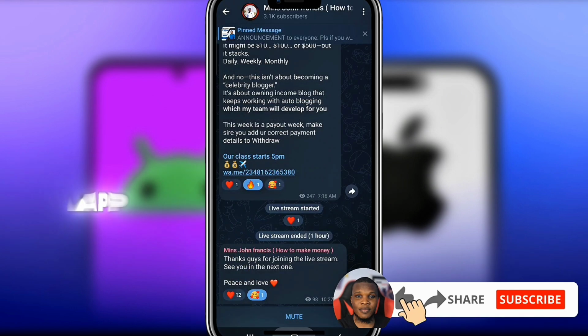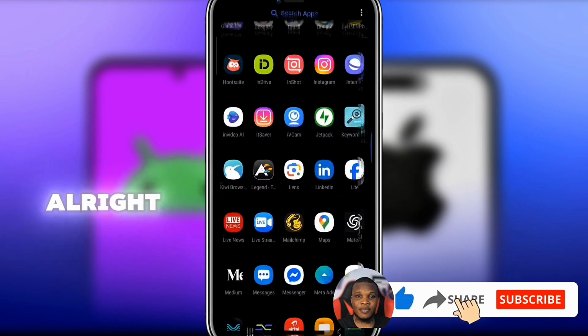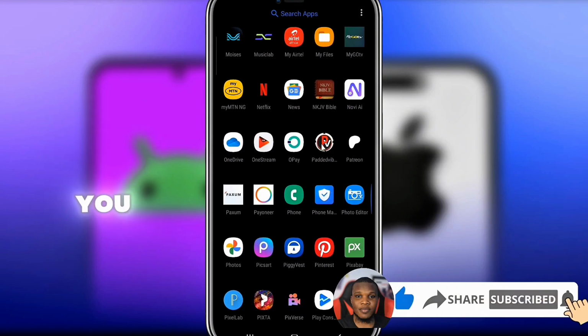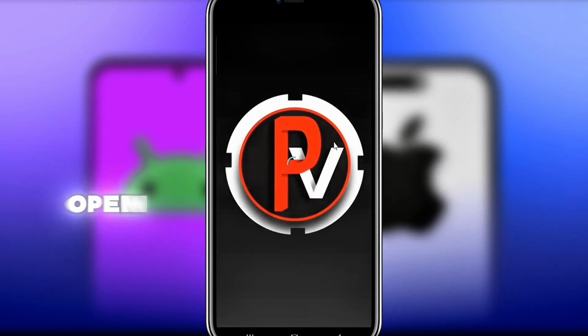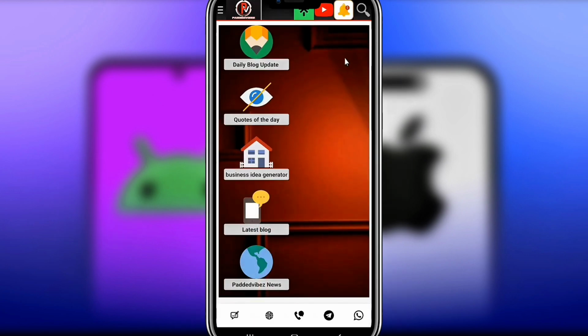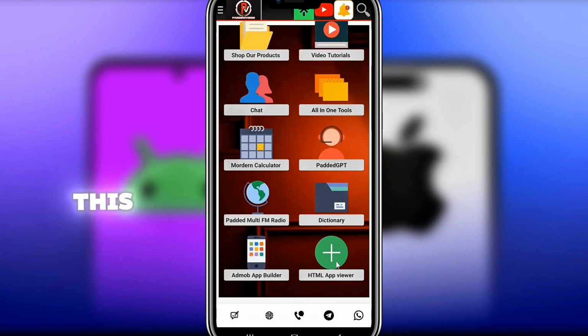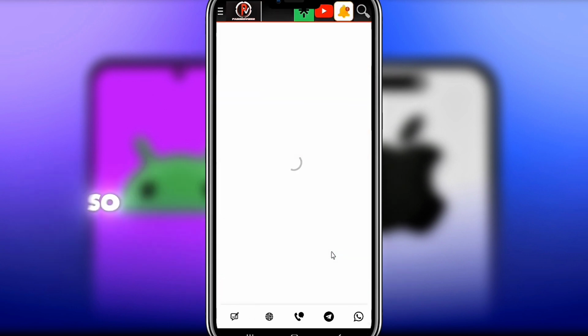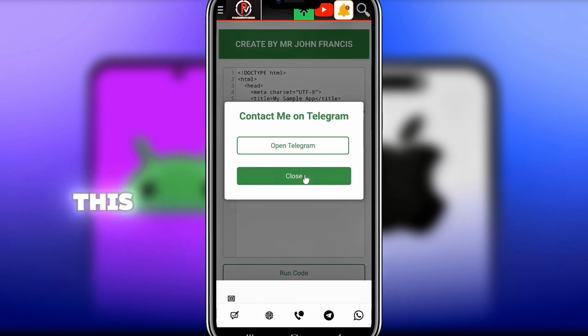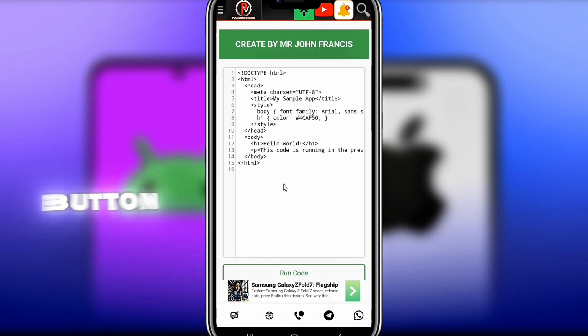I've already installed the app on my own mobile phone. This is the app right here, this is Padded Vibes. Click on it and open it. Once you open it, the first thing you need to do is click on this HTML app viewer. When you click on this, it's going to take you to this page. Click on the close button right here.